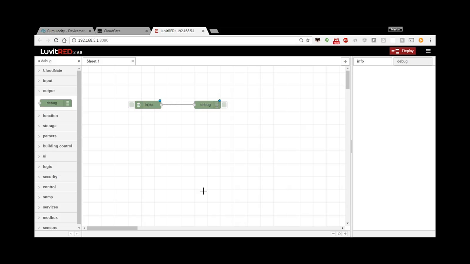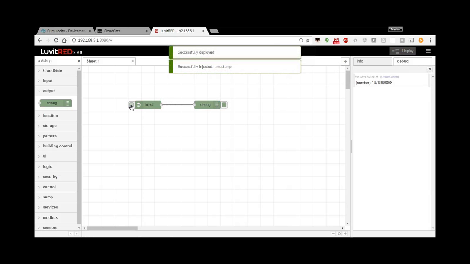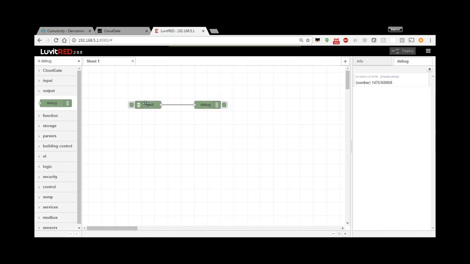Now this UI is running inside my browser, but when I press deploy, it actually goes to the CloudGate, and the CloudGate is serving the web pages which make up this UI. So I'm directly doing this on the CloudGate. The inject node generates a message, and the debug node makes that message come out into this debug pane over here. So this is not going to do much. When I click here, I get a number. Now, what is that number?